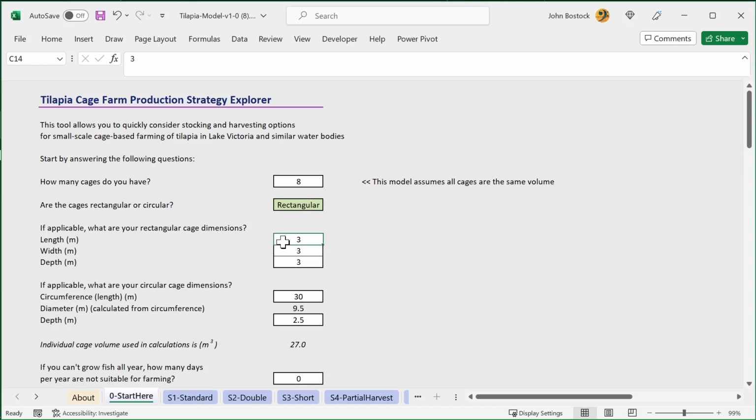For circular cages, you are asked for the circumference measurement in meters. This is the measure most often used by plastic cage suppliers, as it is the length of pipe that is used to form the circle. Immediately below this number is the calculated diameter, which is often the more meaningful measure for farmers.